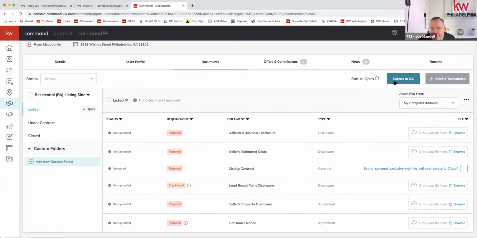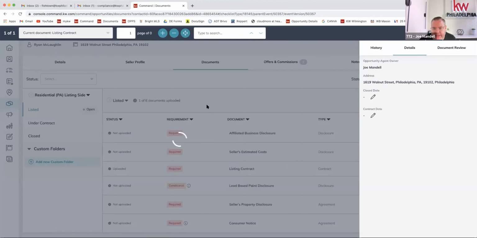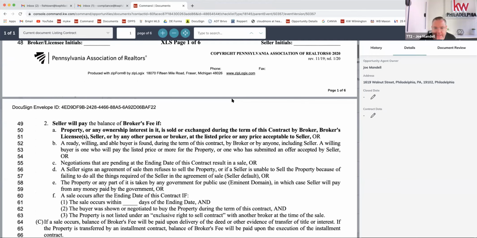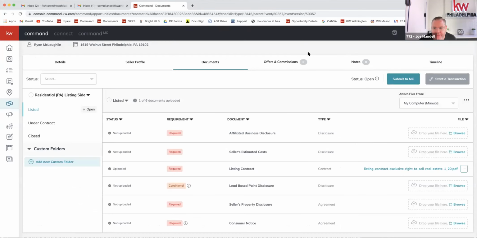And then as you can see, it created the Submit to MC button. This is because we have a doc that's ready to go. It's signed, it's in there. You can even click on it just to go back in and make sure everything's good. Yep, this is what I want to submit. Don't submit each doc as you upload them, but submit each stage as you fill it.